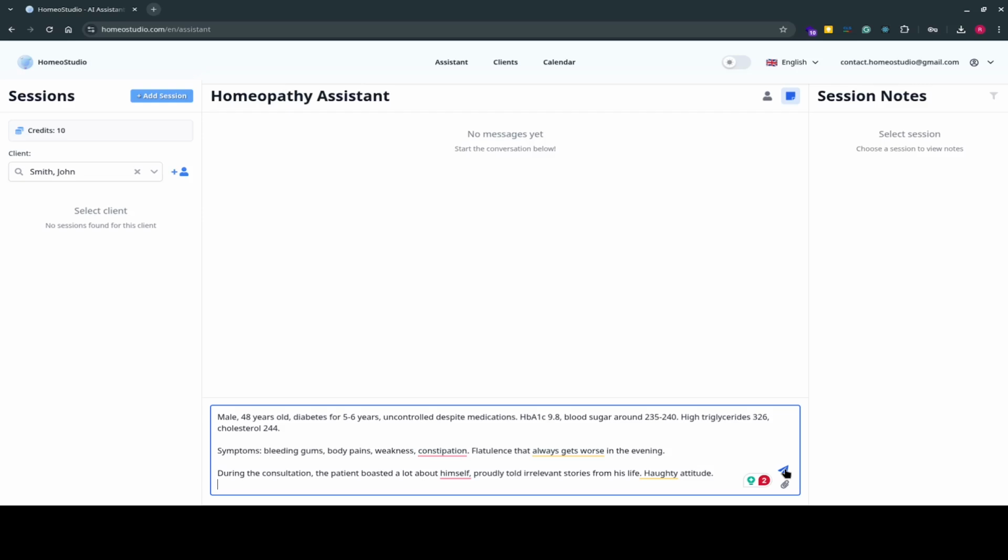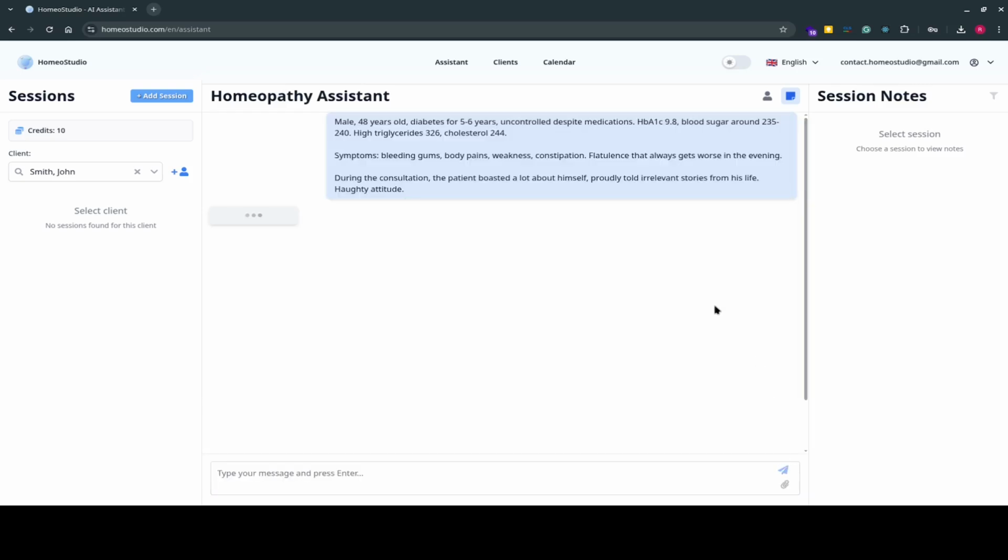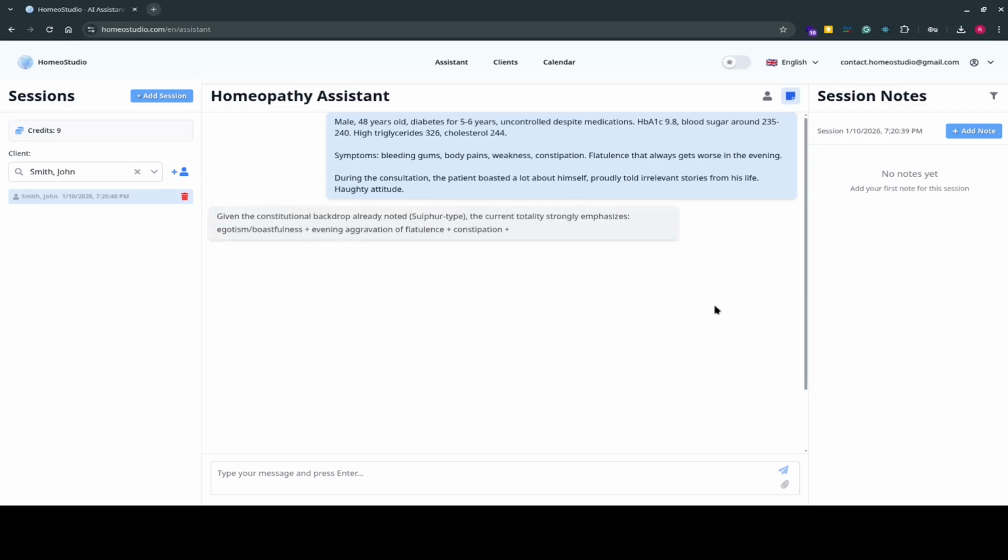And now the most important part. During the consultation, the patient boasted a lot about himself, proudly told irrelevant stories from his life. Haughty attitude. Notice, I'm describing in natural language exactly as the patient presented during the visit. The character traits observed by the doctor are crucial here. I don't need to know the exact rubric names.